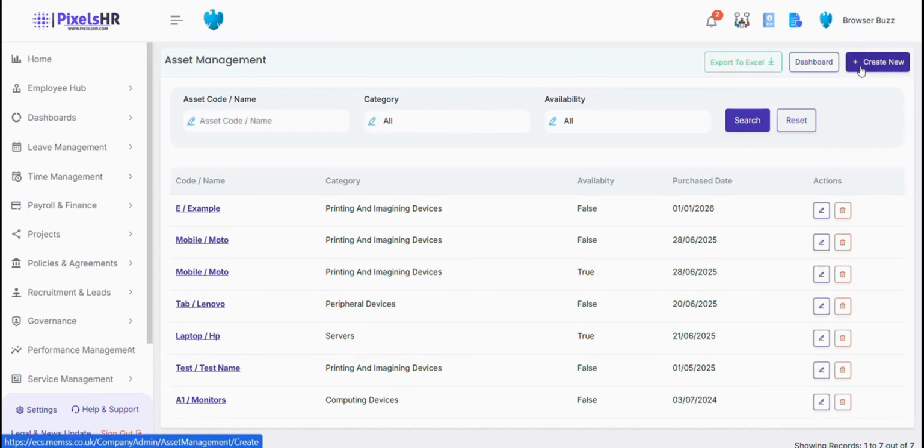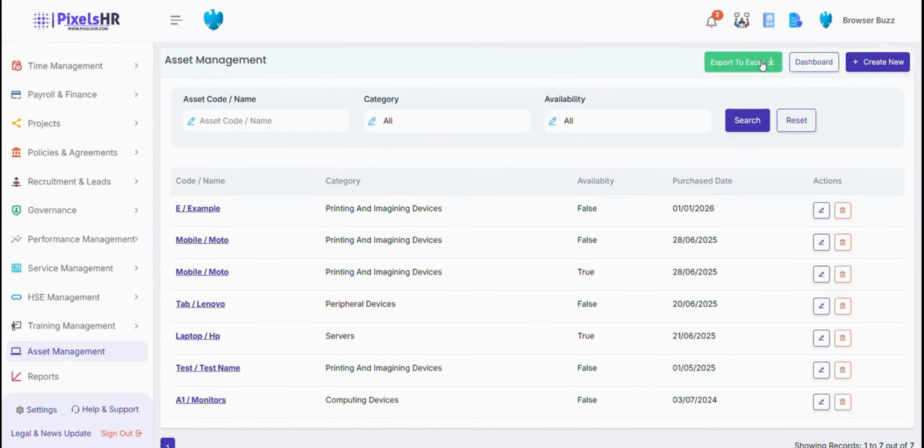Select Back to Assets and export to Excel if you require further information, and export to Excel if you require this information to be sent across to anyone else.